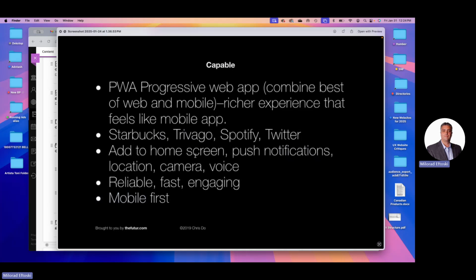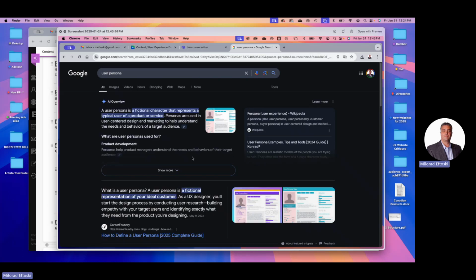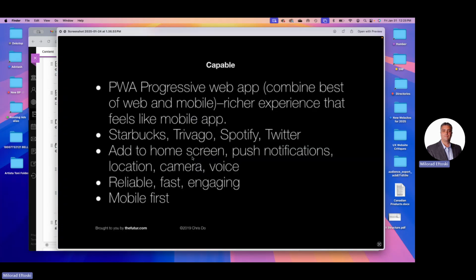So these are the things they're also pointing out because most people use their cell phones more than their computers. It's more convenient. So you have to make sure your design looks good on the mobile device first over anything else.